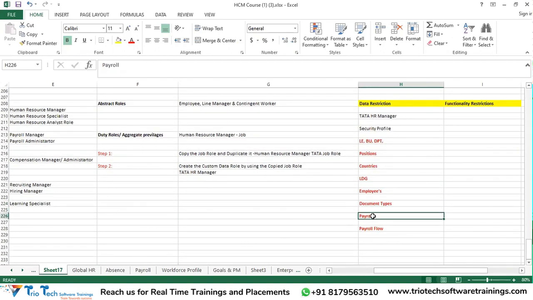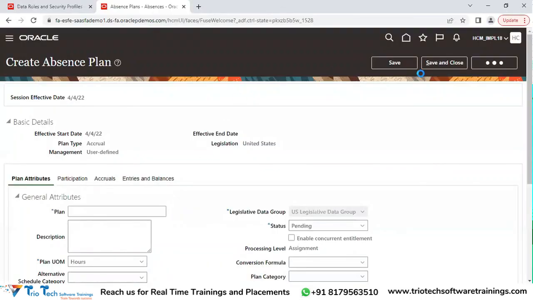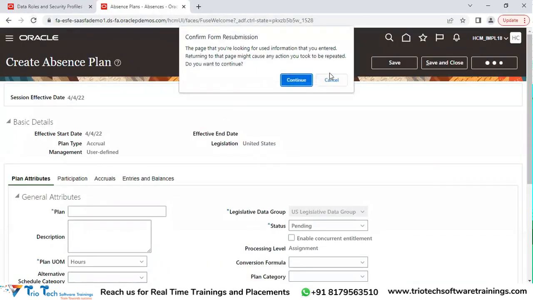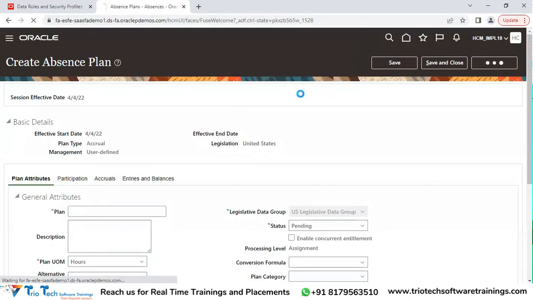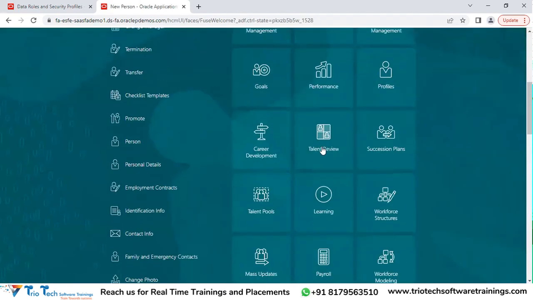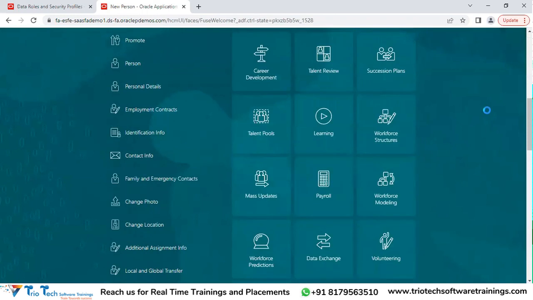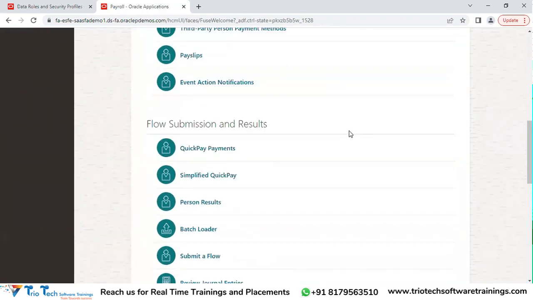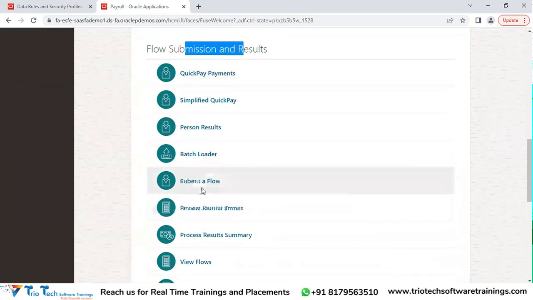And payroll, when you are running a payroll in the system as an HR, we have seen in our last week's sessions, when running the payroll, I went to submit a flow, I chose the LDG, and I went to my calculate payroll process, in my client groups. Let's say if I go to payroll for running a payroll, I have to go to flow submission and results, and I have to go to submit a flow.